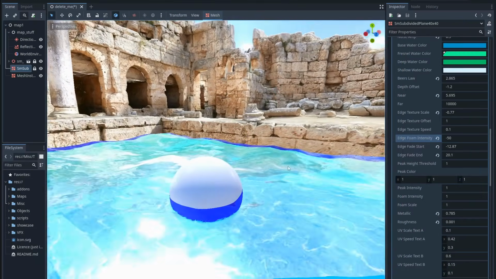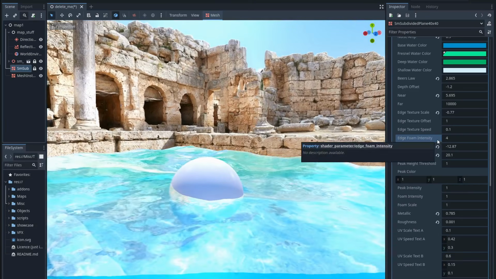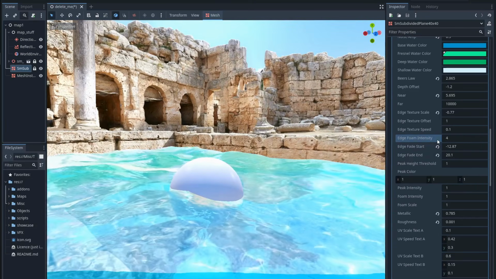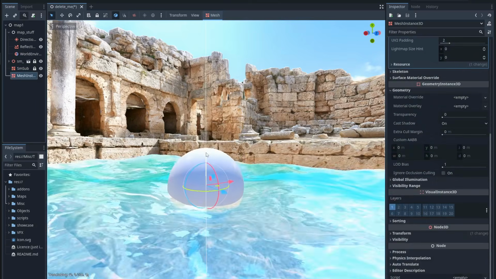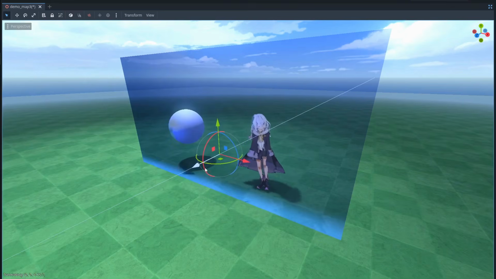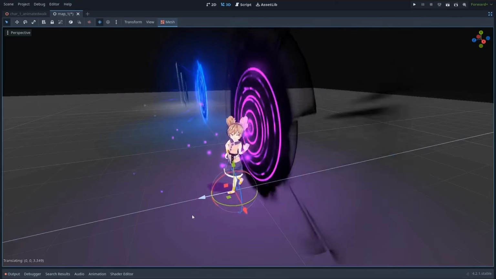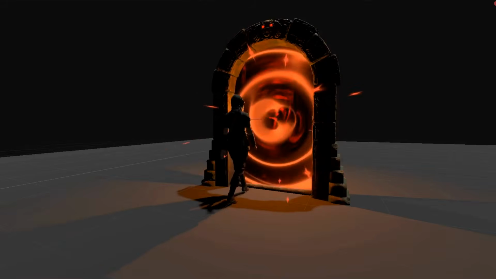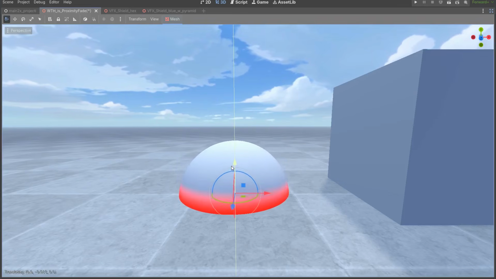I have also used this a lot for water, so I can get that nice foam surrounding the objects in the water. And also sometimes for very specific VFX, for example, in portals VFX. So that is it. That is what the proximity fade node does. If you have any questions, just let me know in the comments.